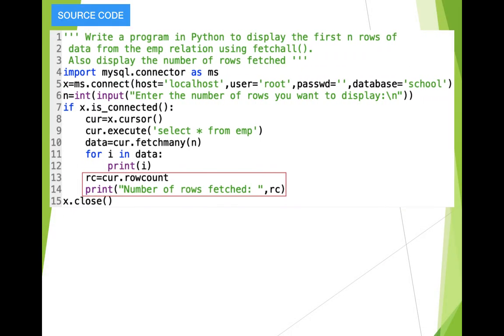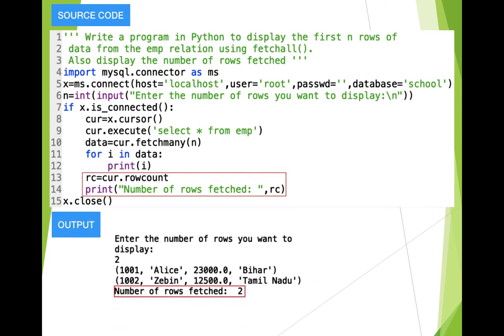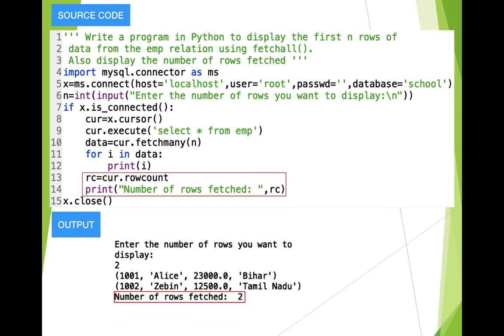So if I show it to you quickly, these lines which are highlighted in a box do the work of displaying the number of rows fetched. So here we are getting the output, okay, and we have got the general output, and at the end we have got the number of rows fetched, which is 2 in this case.